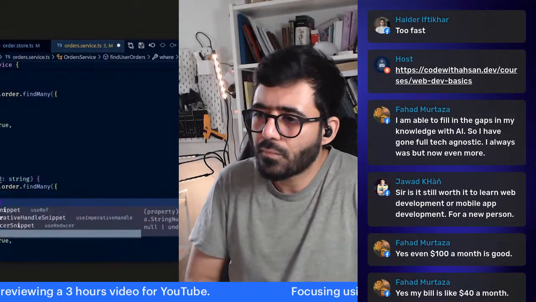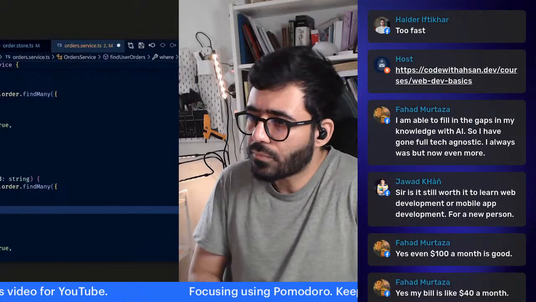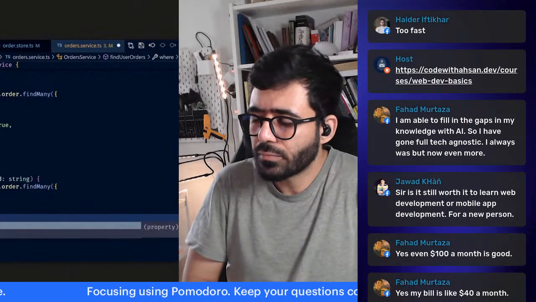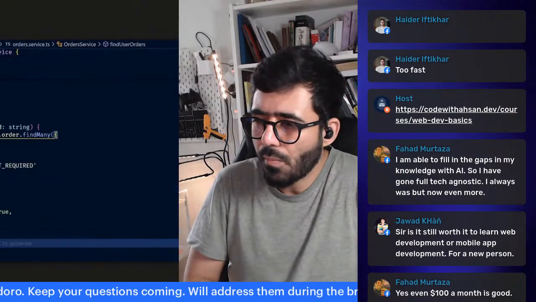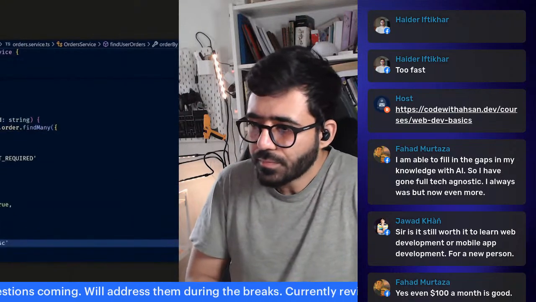So here it should be where user ID matches the user ID, but also we want only the orders to be shown which are not payment required. So here we can say not, and then payment required. So anything that's pending, delivered, or started delivery is going to be shown. Finally, we do have the include here, but I also want to order this as well. So order by, and here we can say created at, descending. So the latest order should be at the top.